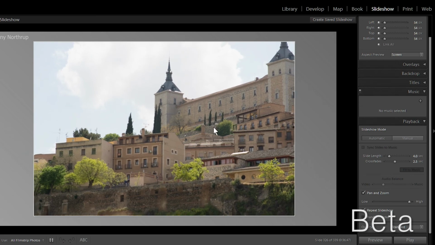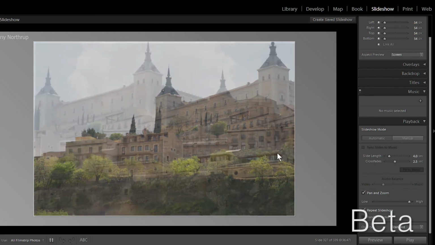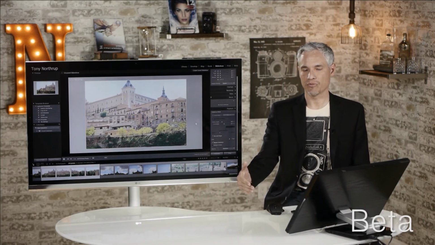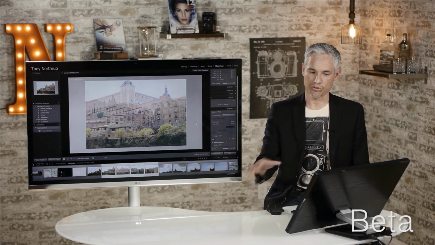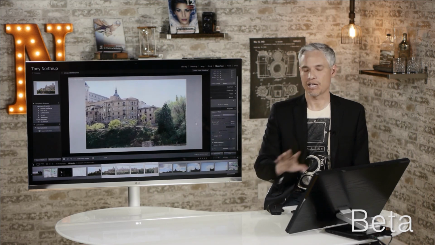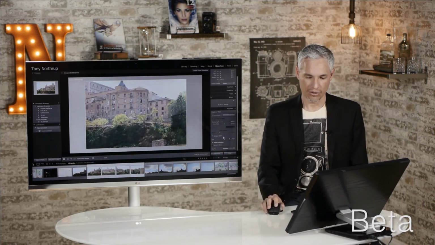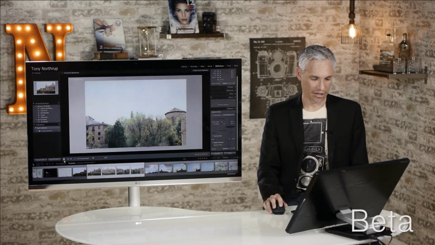Okay, so here it's zooming out really nicely and it's zooming in really nicely. So that's the pan and zoom effect, and you didn't have that before. Before it was all just very static. This is kind of a standard feature that we've come to expect in slideshows, and so it's nice that Lightroom now has it in there. Let's go ahead and stop that preview.